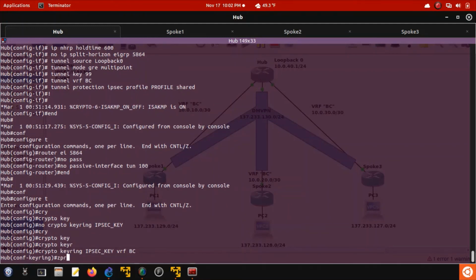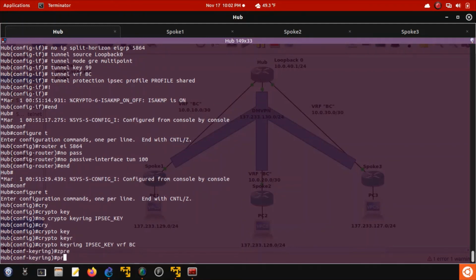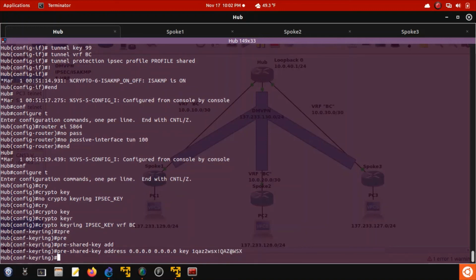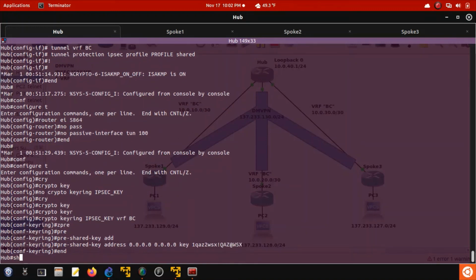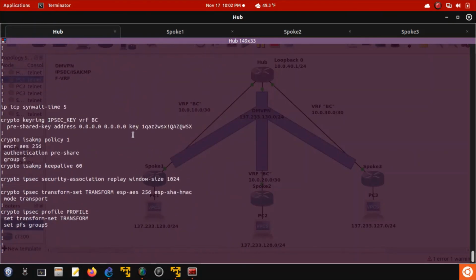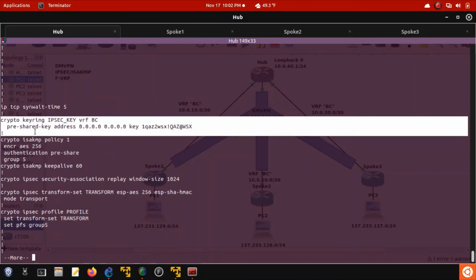That's important. Now, pre-shared-key address 0.0.0.0, key. Okay, 1 down, 2 down, shift 1 down, 2 down. Here we go. Let's go ahead and get that configuration, copy it over to our other routers, and that should solve our problem.